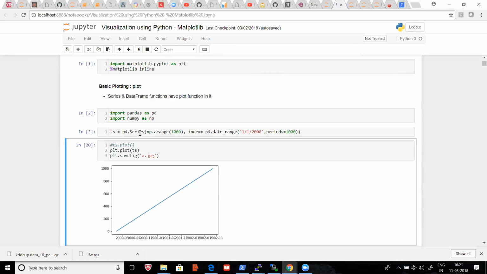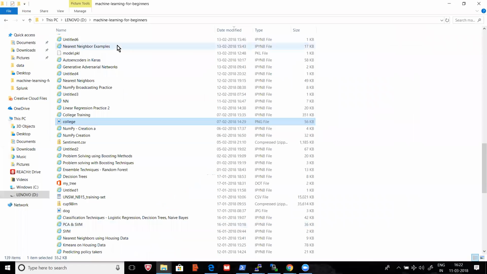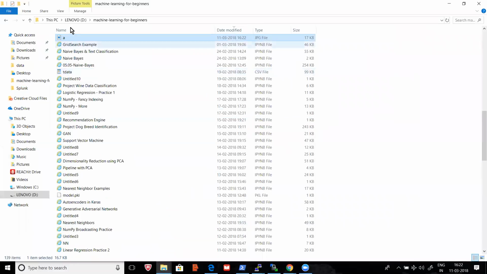Okay, so let's see the series. You have 1000 data points here, right? The series means one column you are plotting. Remember this, one column. You have 1000 values and the index information is your date, 1000 dates. A series gets generated and you plot this graph here. It generated it, and if you see, it also created a file a.jpg in the same directory.